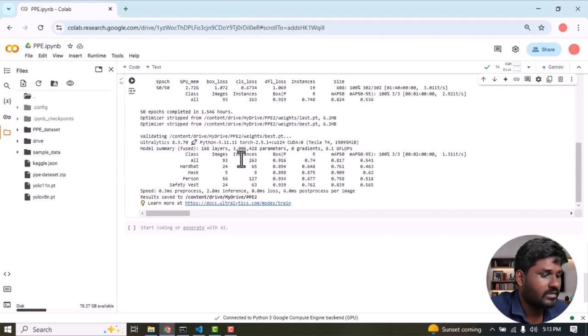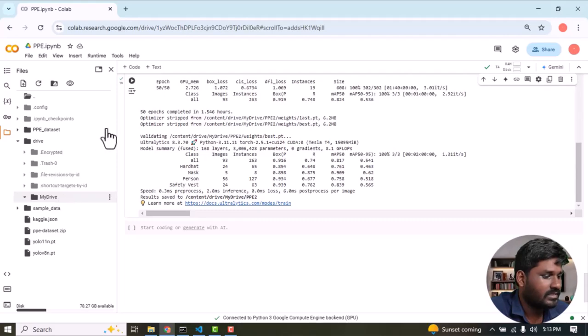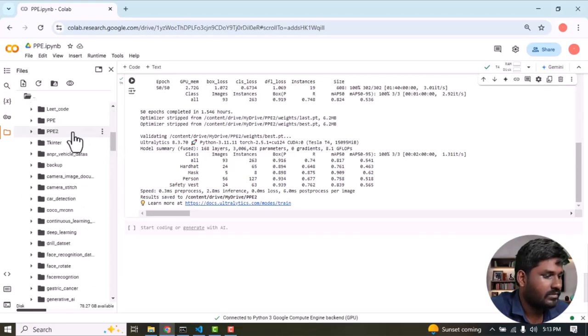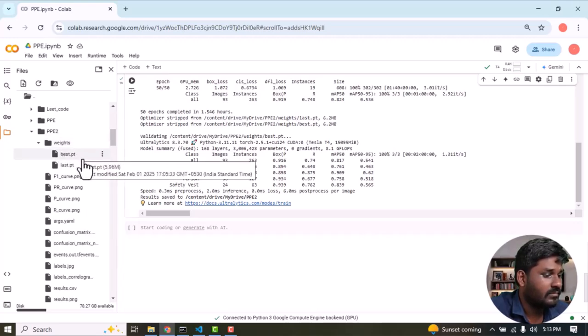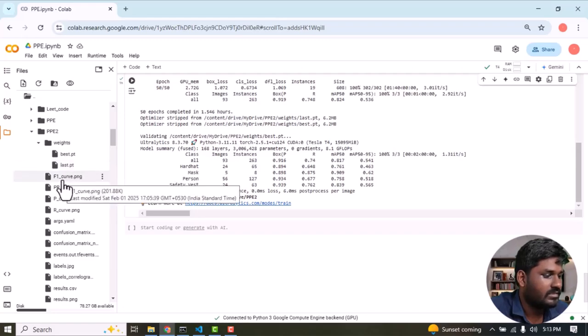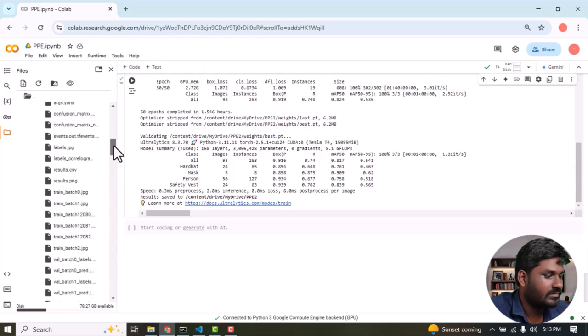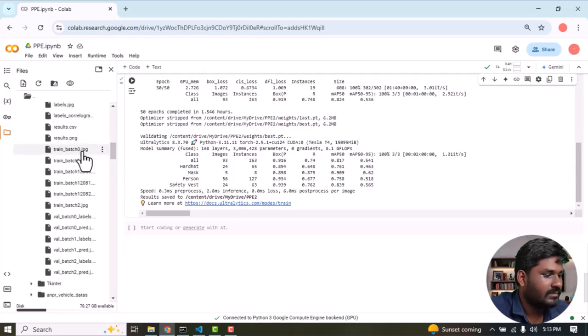Next, I'm going to show the weights of the model file. First, you need to open Google Drive, then go to My Drive. Next, open the PPE2 folder. Then open the weights folder, which contains 2 files, best.pt and last.pt, as well as the PR curve PNG, precision recall curve PNG, precision curve, confusion matrix, labels, results, and train batch images.